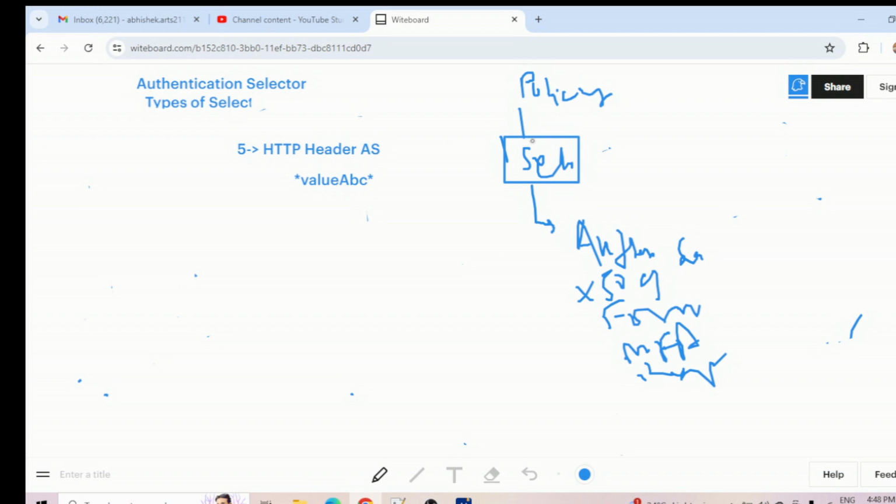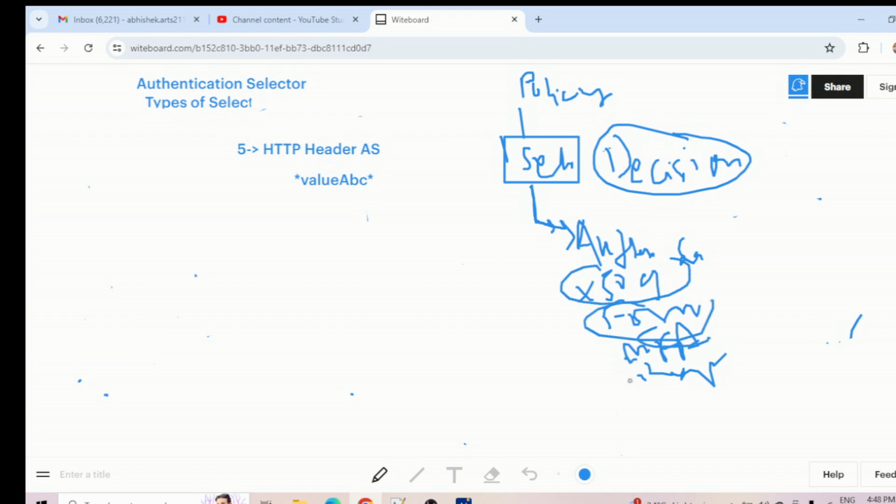So basically what is happening here: in the selector you are taking a decision. With the help of this selector you are taking some decision, right? Like in the HTTP header, whether extended property, whether CIDR, whether connection set. In all the selectors you are basically taking a decision, and on that basis you are sending a user to some authentication source, either X509 or form or MFA or Kerberos. Any one of these based on the decision.